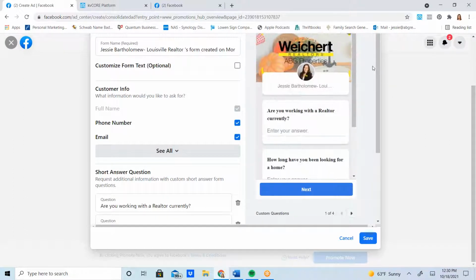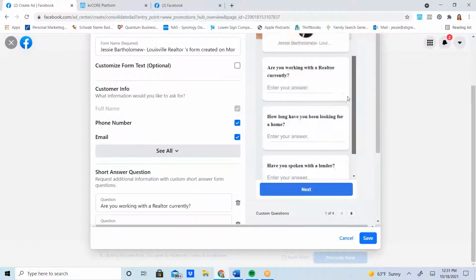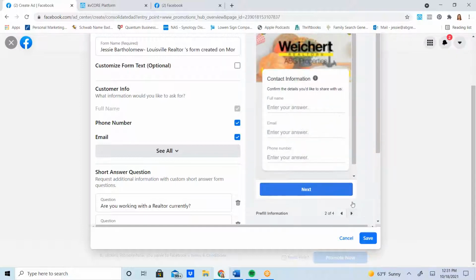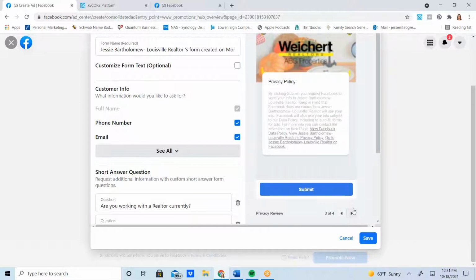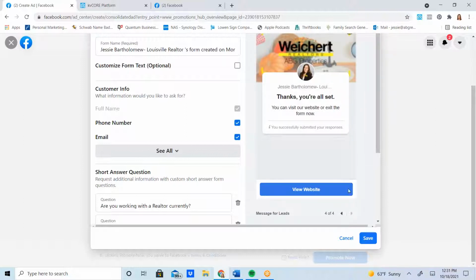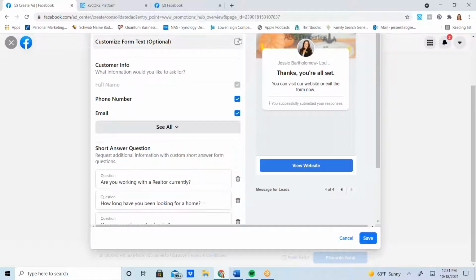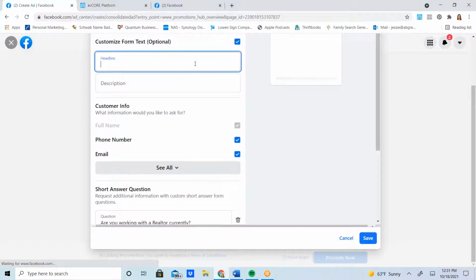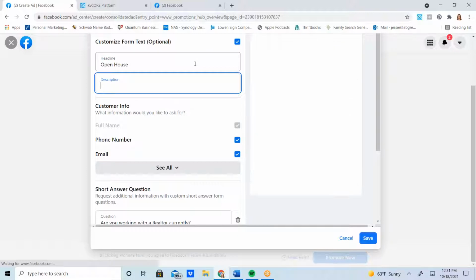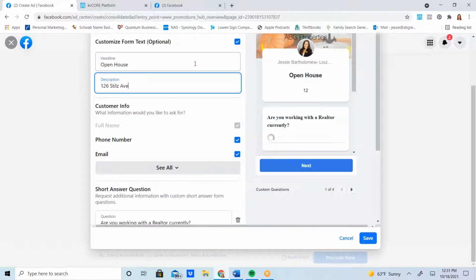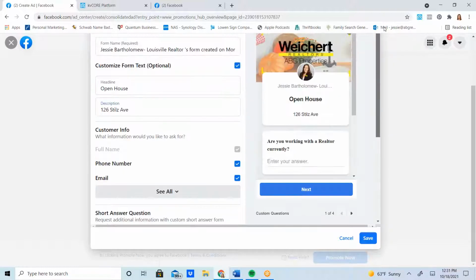Okay, so when I boost this, this is what they're gonna see. These questions, they'll have to put in their contact information. They'll have to agree to the privacy policy, and then they'll get the thank you. And of course, on top is an open house. Customized form text optional. Right, okay, so I see. Instead of this picture, we'll replace that with a picture of 126 stills.